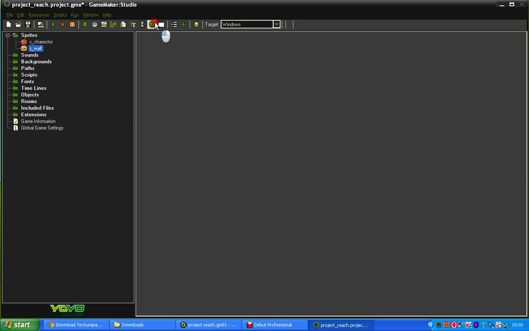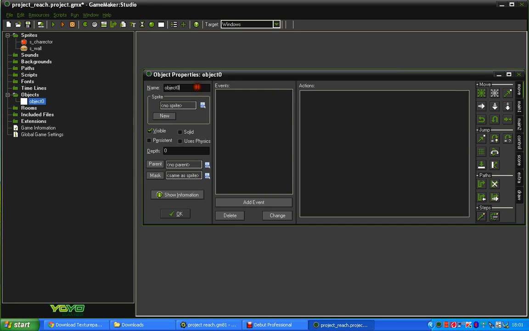Okay, next you want to create an object. Because a sprite is just the graphic. The object has all the information and code and everything. So this one you want to call obj_character.